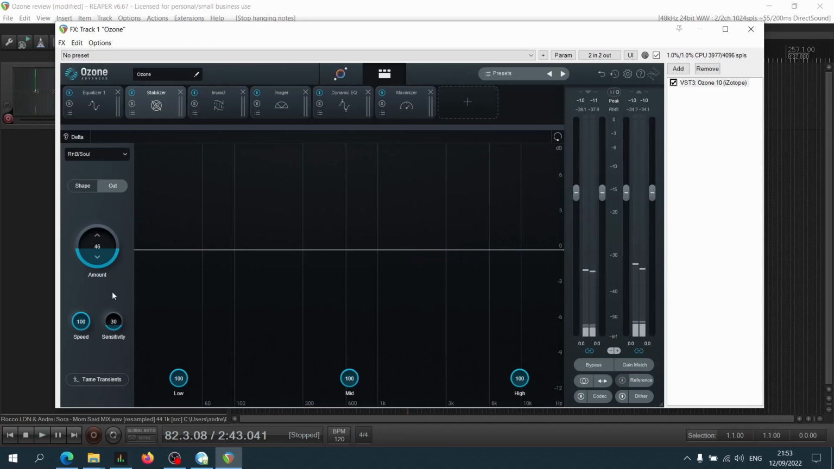And we can actually listen to what it's doing to the signal. There's a delta, there's the difference between what you have and what it's doing.